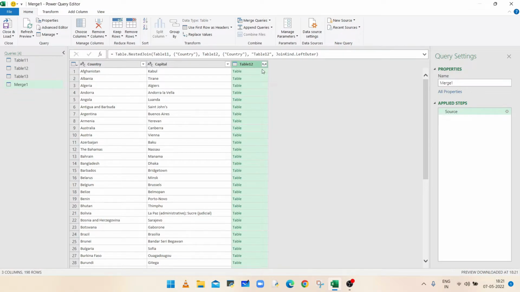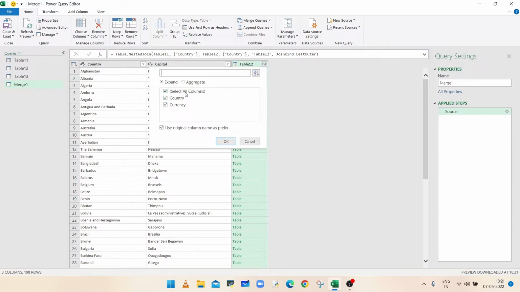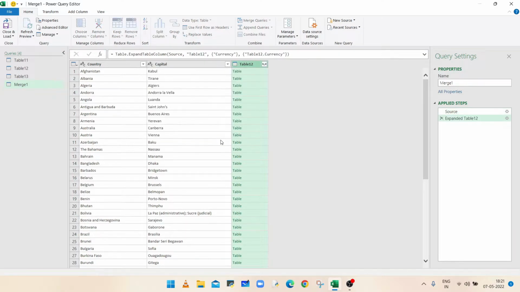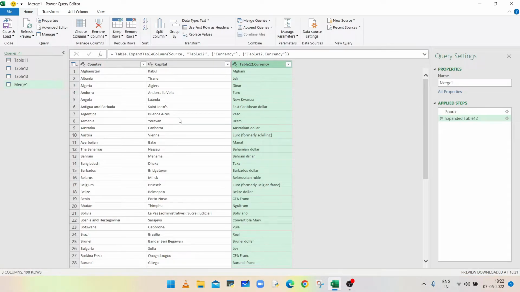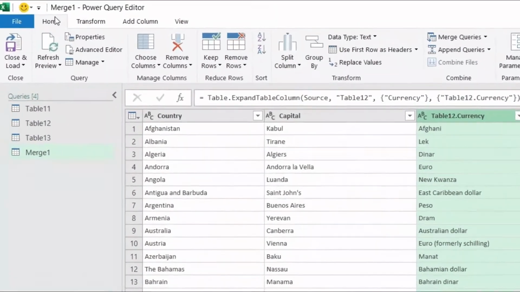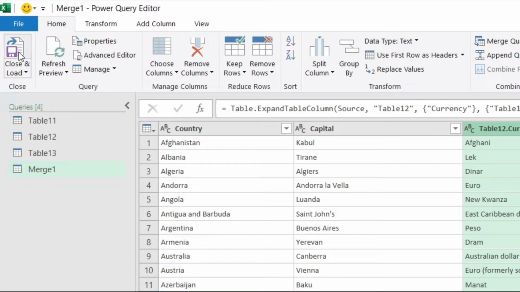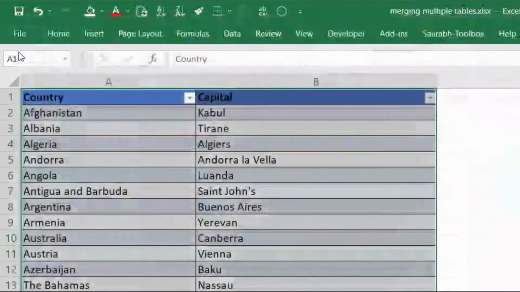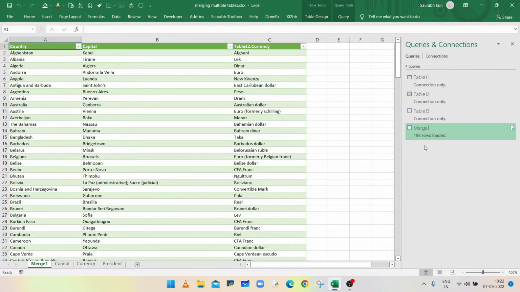Click on the Filter button in the last column and uncheck all fields except currency. Click OK. Now the table is showing both the capital and the currency column. Under the Home tab, click on Close and Load option. It will create a new query and a new sheet having both the capital and the currency fields.